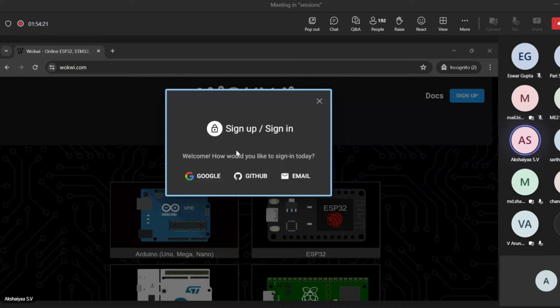I'm giving my email, and go log into your mail, whatever mail you have given, and log in, and you're just introduced to Wokwi. Done. So once you guys are done, just react to that so that we'll be able to go forward. Any doubts you guys can also ask.